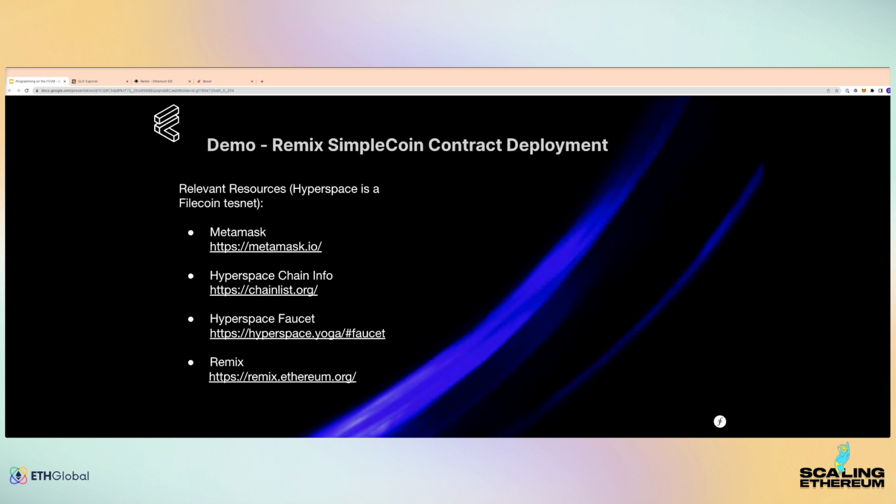All right, so let's dive into the coding. Again, we're going to start with Remix, and we're going to deploy a very basic contract called SimpleCoin. You can think of it as a simplified ERC20 contract, very basic. And it's just going to show off the EVM compatibility.